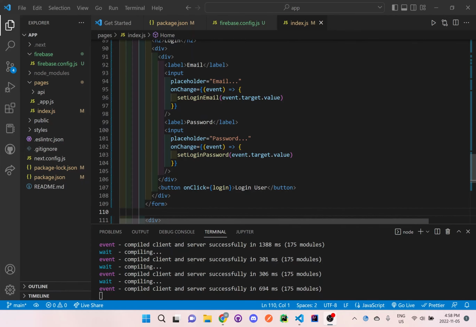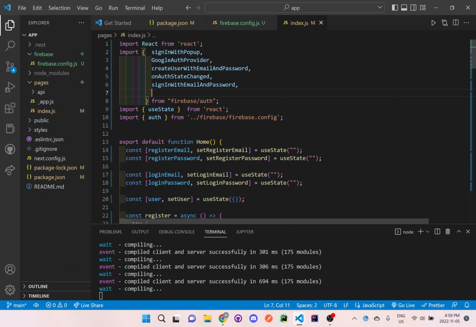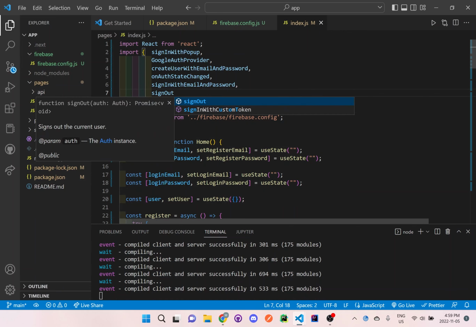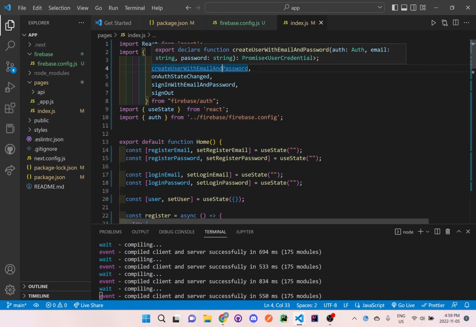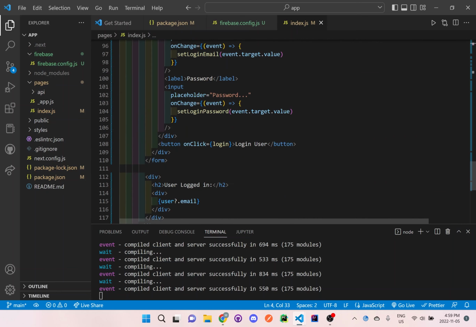Hi everyone, so the last thing we have to add is now the logout button. So let's go back up to the top here. We just still have one last thing that we have not added, and that is the logout. So we'll do sign out, and we'll save that.